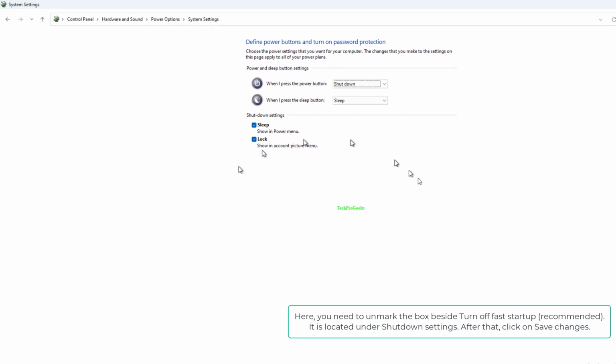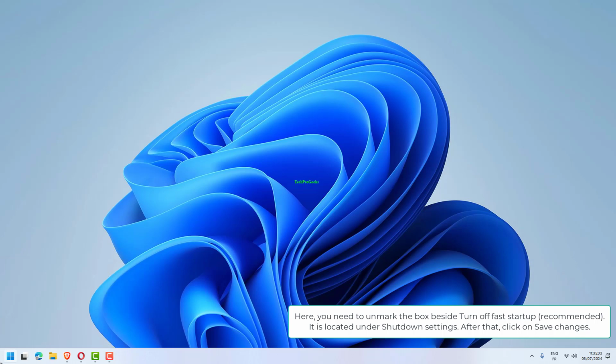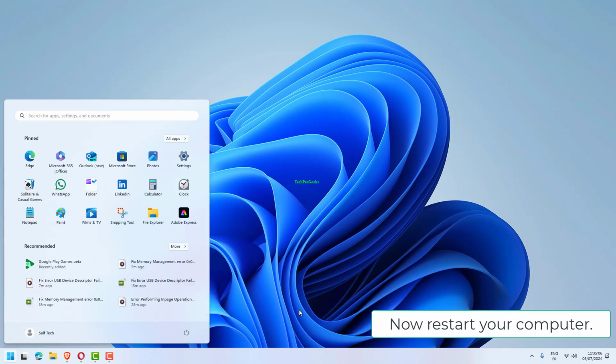Here, you need to unmark the box beside Turn on fast startup (recommended). It is located under Shutdown settings. After that, click on Save Changes. Now restart your computer.